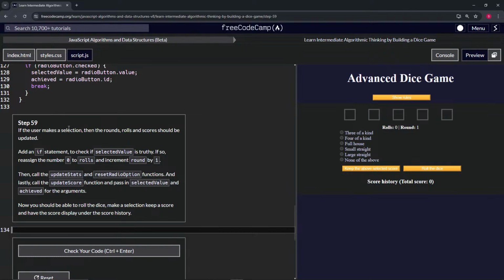So if the user makes a selection, then the rounds, rolls, and scores should be updated. We'll add an if statement to check if selected value is truthy. If so, reassign the number 0 to rolls and increment round by 1. Okay, so let's do that.